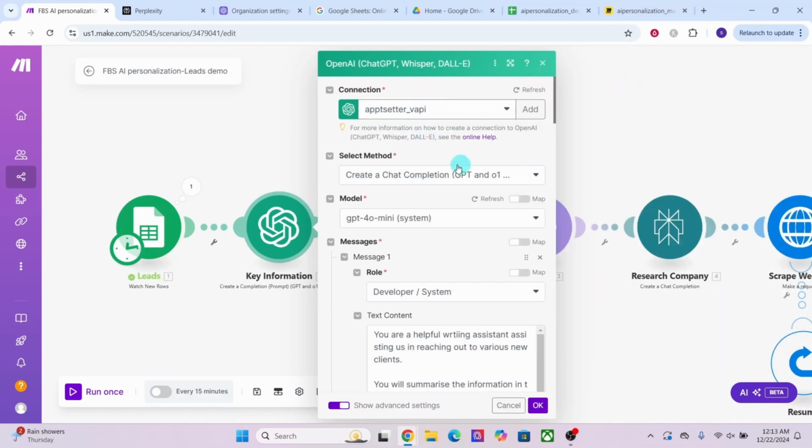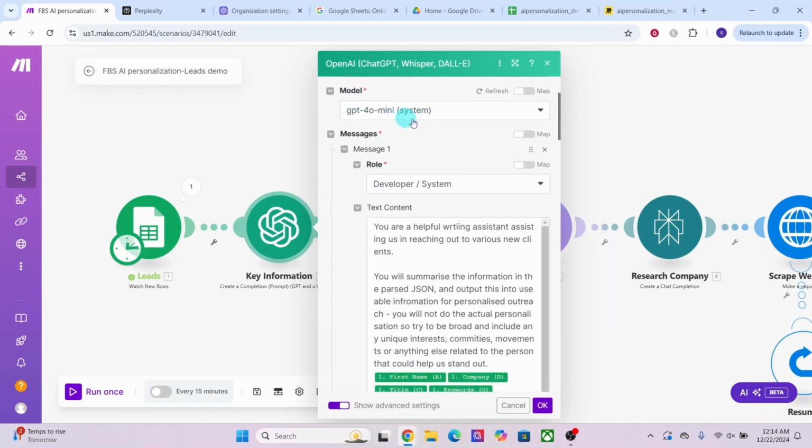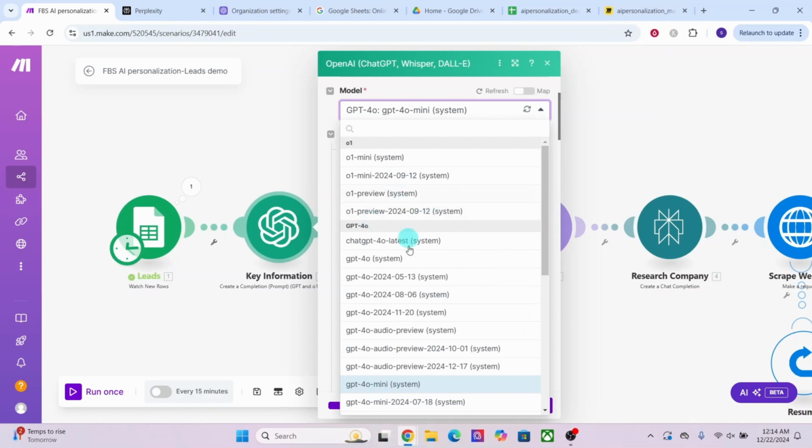You will see this dialog box once the connection is established successfully. You can see here I'm already connected to my OpenAI account. For select method, we are using create a chat completion, and for the model we are using GPT-4o mini. You can click in this drop down box and select a different model if you want to. You can see these are the other available models, but GPT-4o mini is the least expensive one. You can continue using this one.